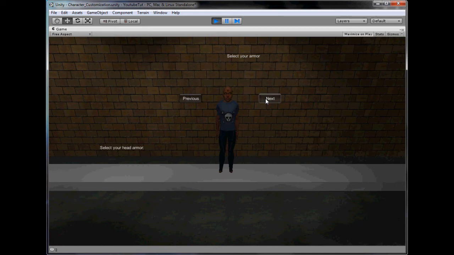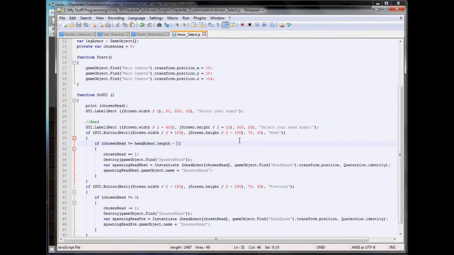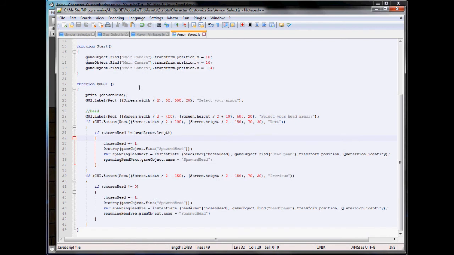Spawn. That was weird. So let's just get rid of the -1. It seems to be working fine. So if it gets to that head armor.length, we won't be able to change it. It's fine. So yeah, that's pretty much done for the head.